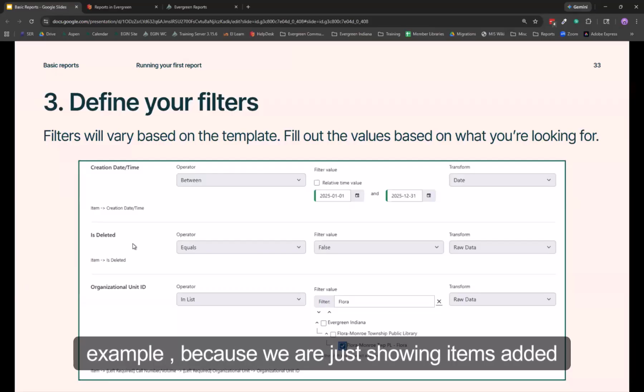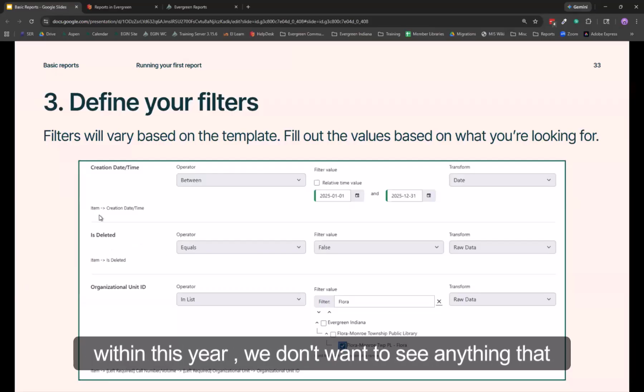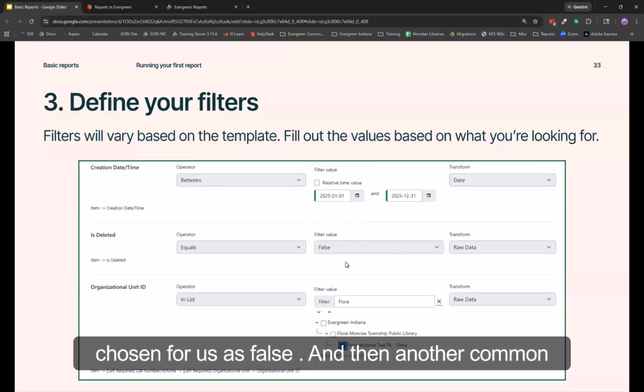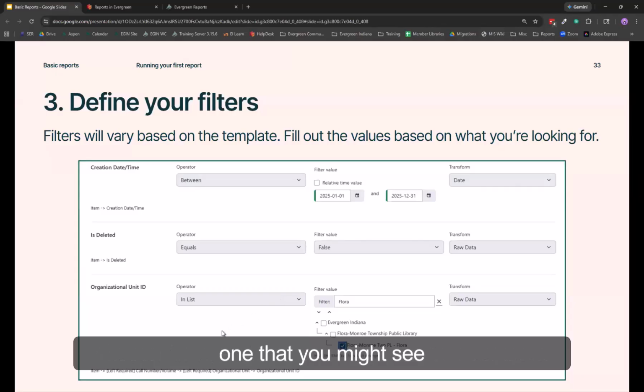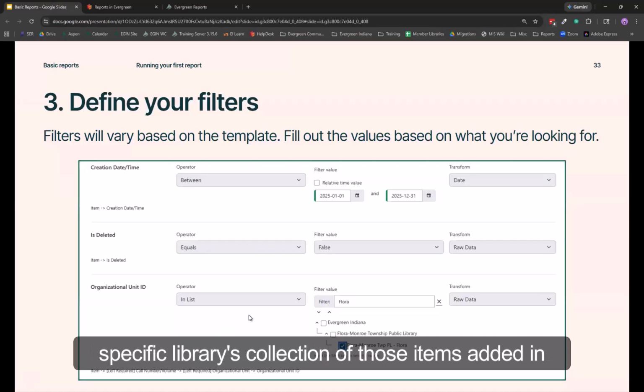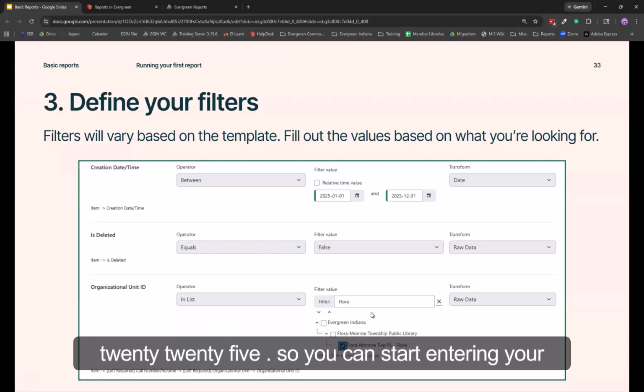So in this example, because we are just showing items added within this year, we don't want to see anything that has been deleted. So that filter has already been chosen for us as false. And then another common one that you might see is the organizational unit ID. So we are looking for a specific library's collection of those items added in 2025.